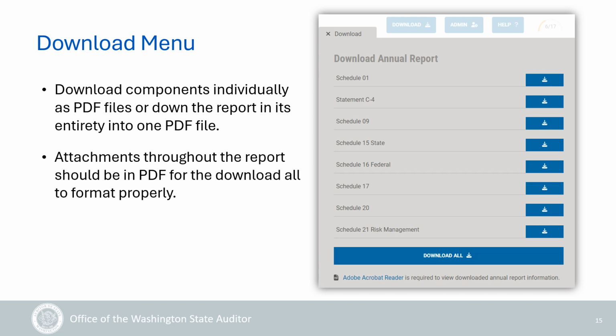First, let's take a closer look at the download button. This is where you can download a component of the report, or there is an option to download the report in its entirety into one PDF. This is all live data, so what that means is you can download any of these, including the download all, at any point during the filing process.